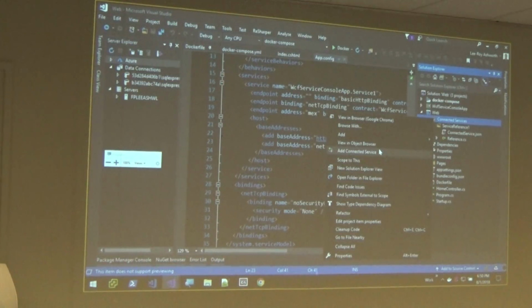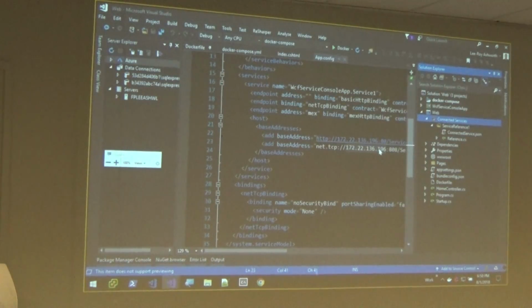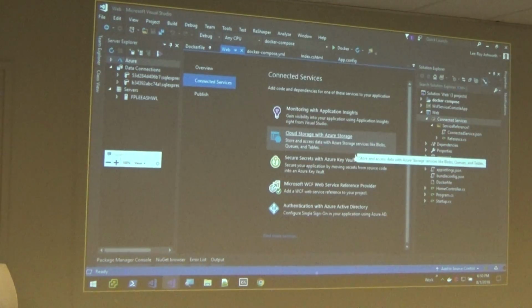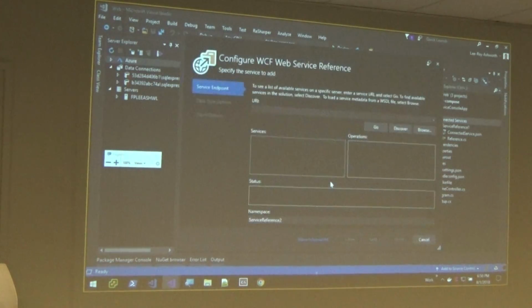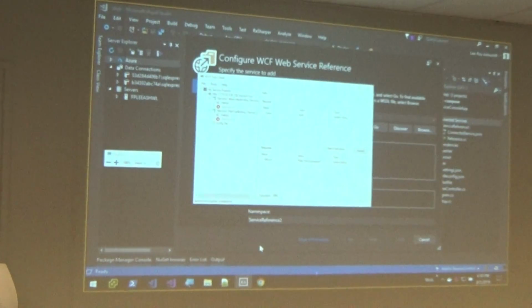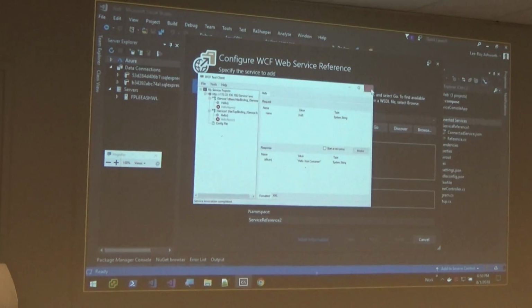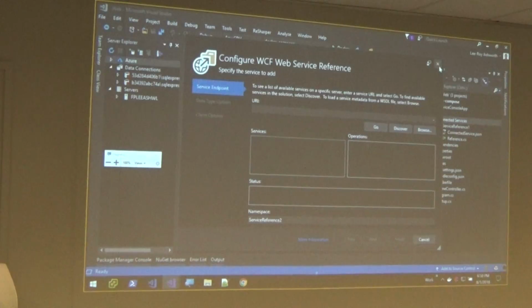Add connected service, there we go. And then it'll give you the old dialog, or similar old dialog. There's the old dialog. We put in the address, it interrogates the service, which is the same that this test client was doing. And it gives you the methods, and it generates the contracts. So you can interact with it.